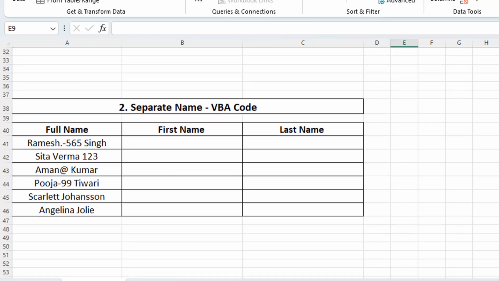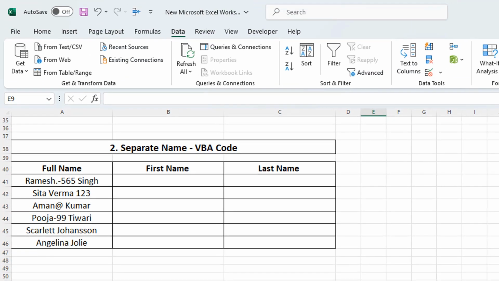Now let's check out the second method, which is a bit more advanced. Here I have some names that include numbers and special characters, which can't be separated properly using Text to Columns. For these, we will use a VBA code. I'll provide the code in the description below. You can copy it from there.